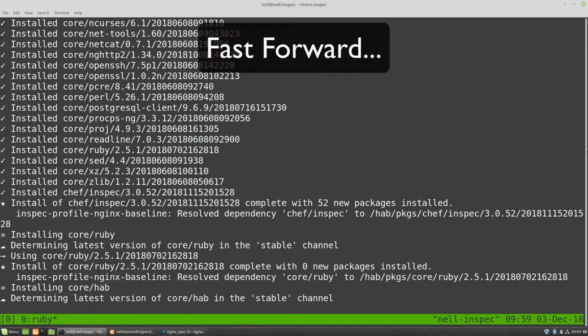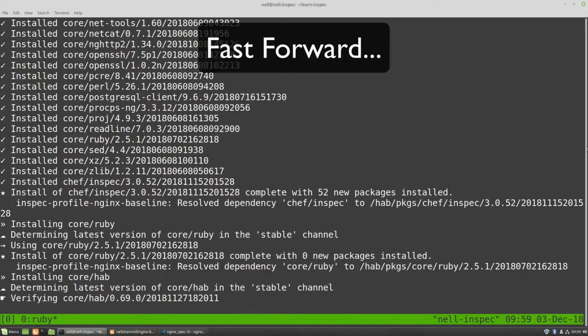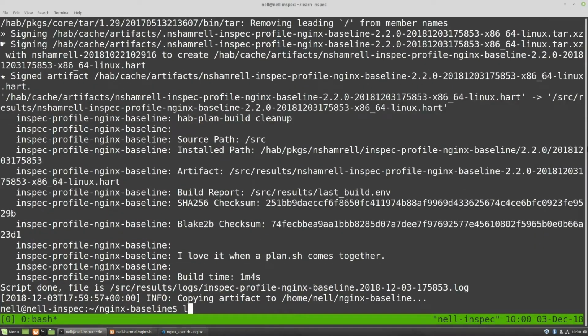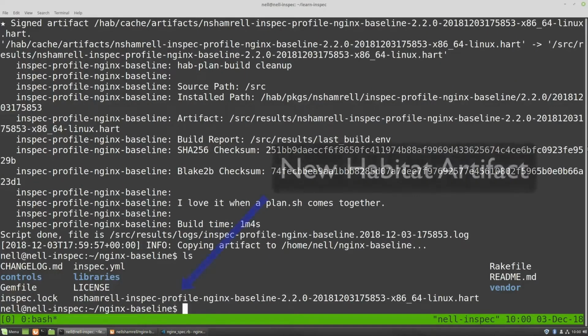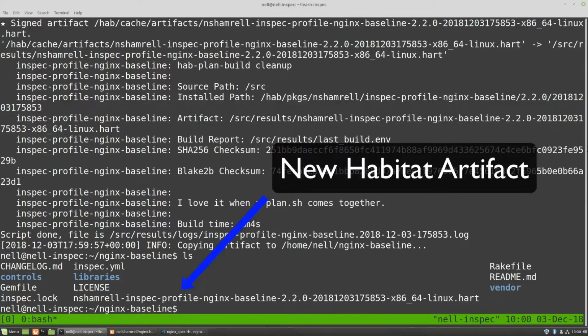And I fast forwarded this a little bit because this takes a few minutes, but by the end of it, I will have a nice little artifact. This is my new Habitat artifact that contains both my profile and the program InSpec itself.